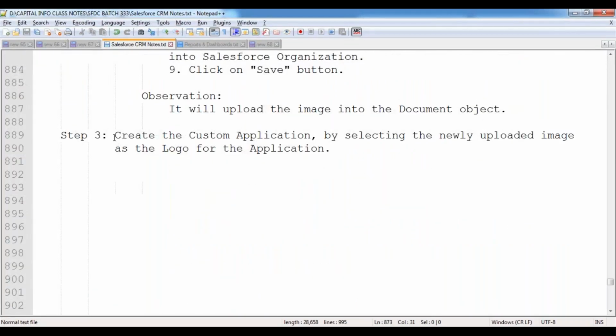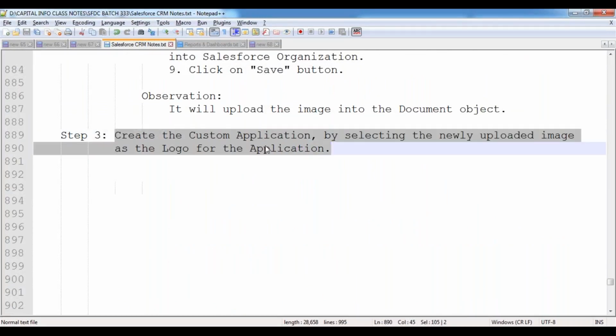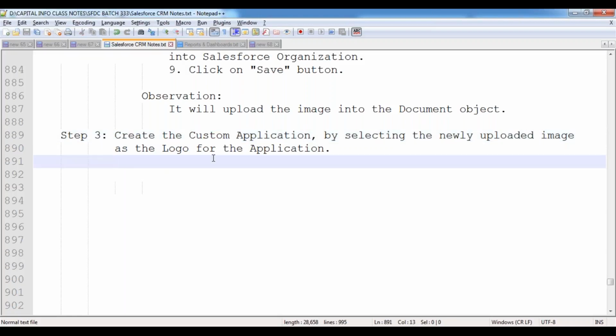Next, as step 3, create your own custom application. We have to create our own custom application by selecting that image as a logo. This is the way we have to follow this process to create your own custom application with our own custom image as a logo.